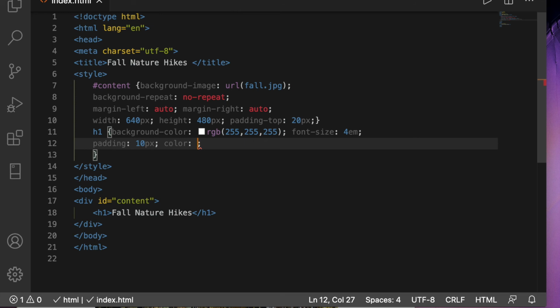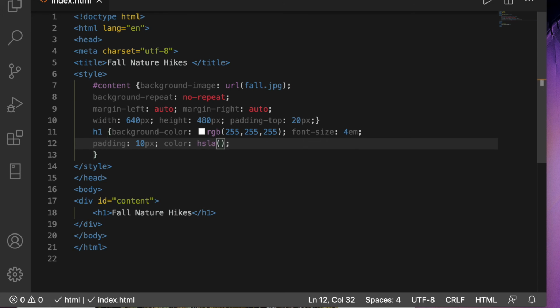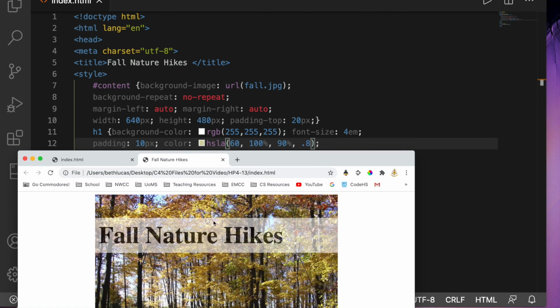Okay, so this time, let's change our color to hsla, hue, saturation, lightness, and alpha. And in parentheses, we need to give each one of those values. So the hue, let's say, is 60. The saturation, we'll say, is 100%. The lightness, we'll say, is 90%. And then in this case, let's make the alpha 0.8, okay? And let's see how that changes. It's really not going to change anything. It's almost exactly the same as it was before.